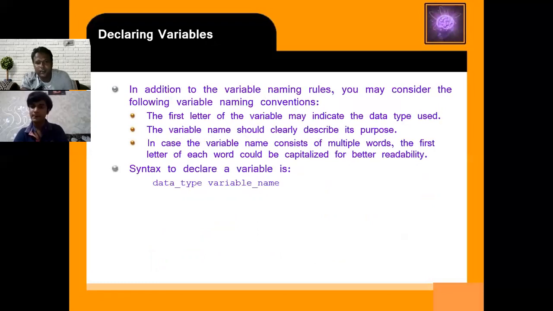The variable name should clearly describe its purpose. If you want to store an age, then you should not define it as name. The variable name should really describe what it stores. So I want to store an age, that means I am giving the name of the variable as age.